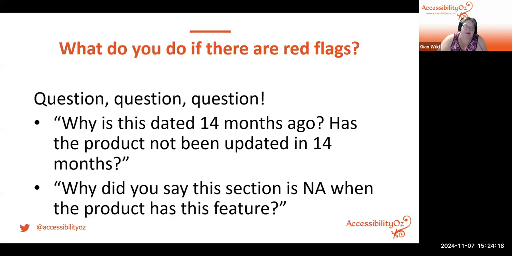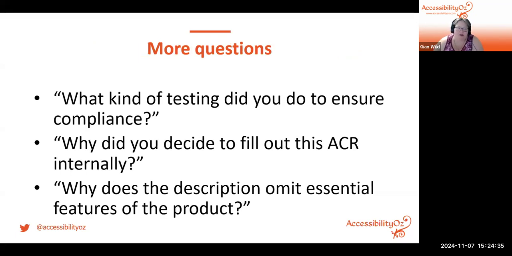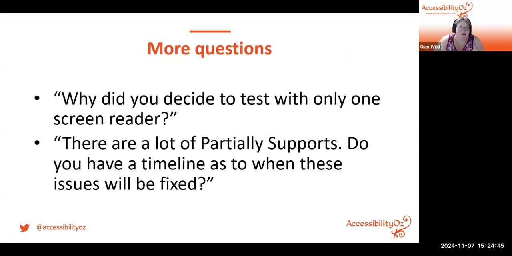And then reach out to the vendor. So what if there are red flags? Question. Send those questions to the vendor or have a meeting with them. Why is this dated 14 months ago? Has the product not been updated in 14 months? Why did you say this section is not applicable when clearly the product has this feature? What kind of testing did you do to ensure compliance? Why did you decide to fill out this ACR internally? Why does the description omit essential features of the product? Why did you decide to test with only one screen reader? There are a lot of partially supports. Do you have a timeline as to when these issues will be fixed?